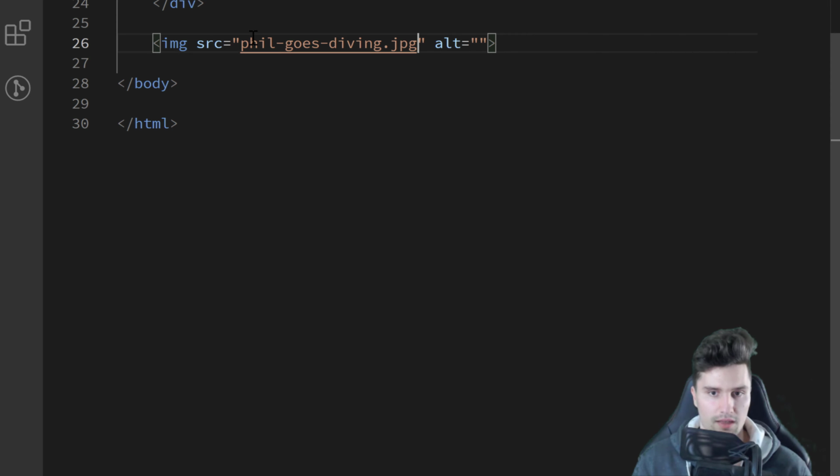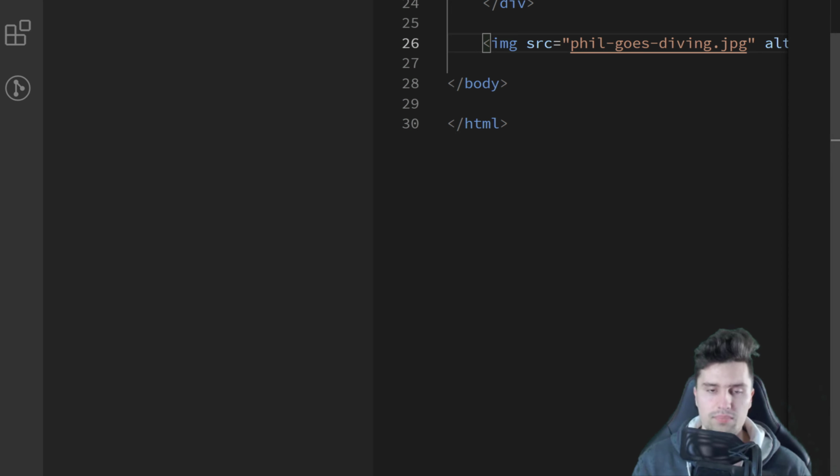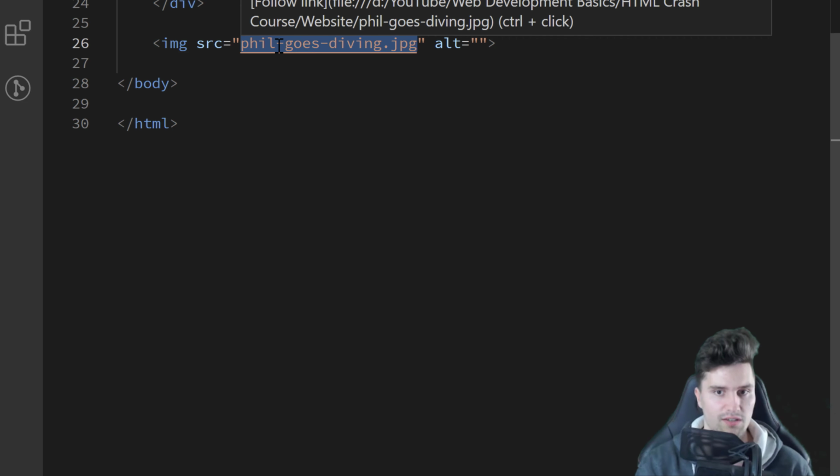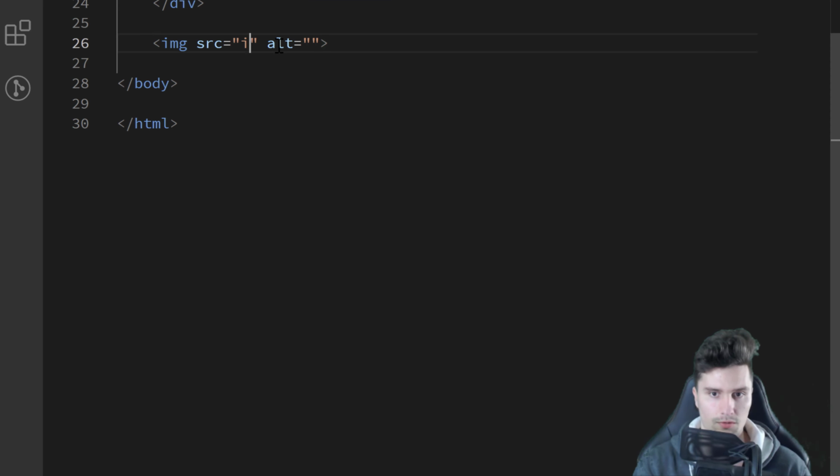And by the way, this is, in this case, the relative path to the image. So you can see when I open this again, our HTML file is here in this folder, and the image is in the same folder. So we don't really need to specify a path here. If we would have a folder here, for example, for images, and we would drag in this image, then this wouldn't work, because then we would need to specify the folder. So image / Phil goes diving.